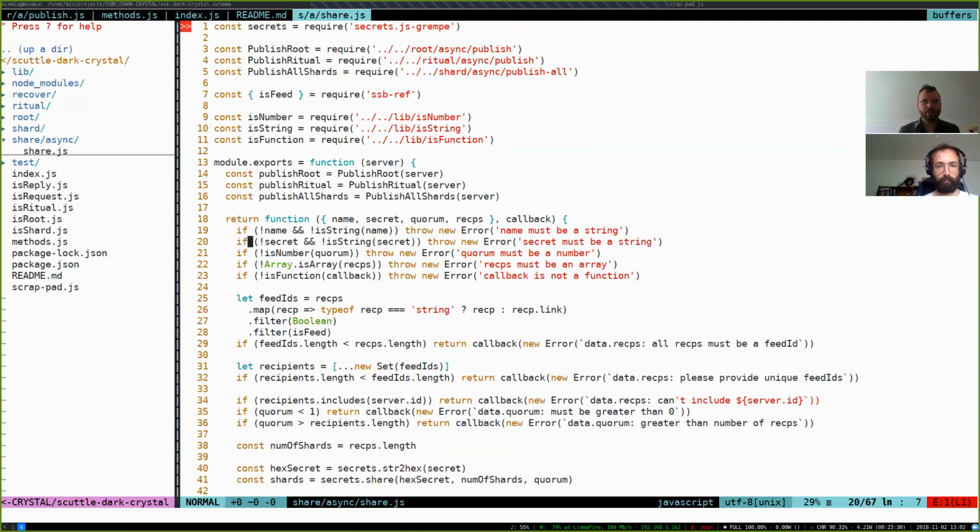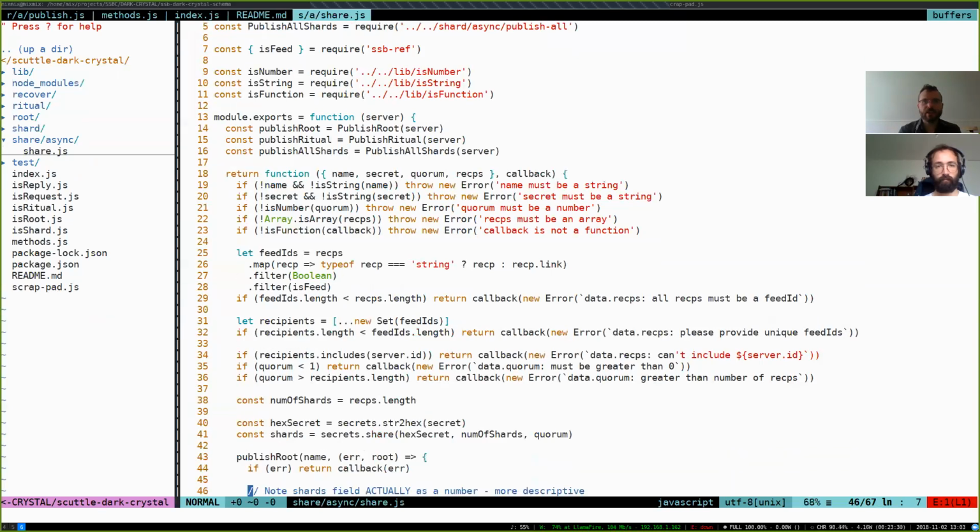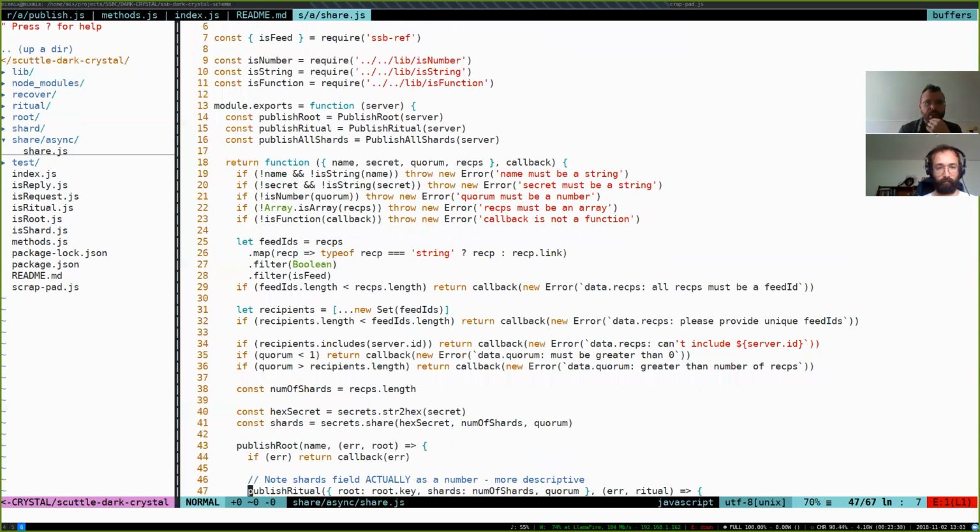And it follows the same sort of closure pattern where we've got a server, a function that expects a server at the top level, and then it returns the useful method. And then we've got some kind of crude code. This could actually do with some rework. I think rather than throwing errors, we should be sending errors through the callback.